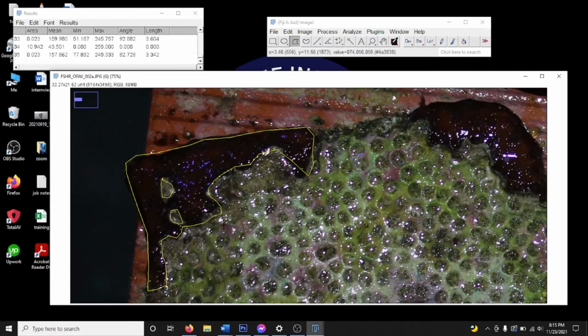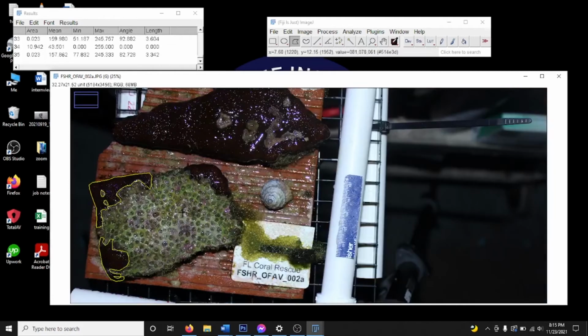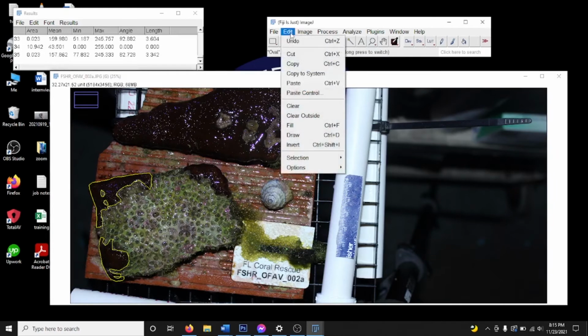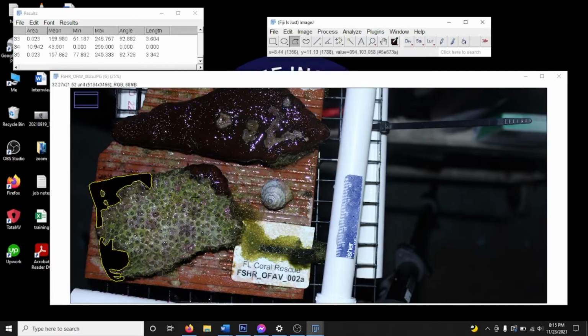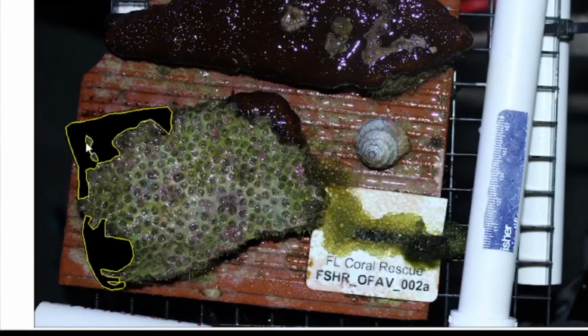So when ImageJ actually comes to, once I've finished outlining this coral and removing those dead areas, ImageJ will only calculate the area of the polygons in here. And we can test that actually by removing all the area that we've deleted. So if you could tell, it went black there, but those areas are not black.